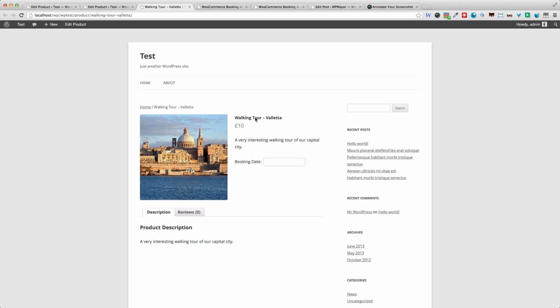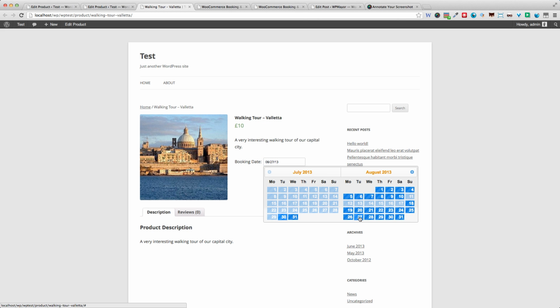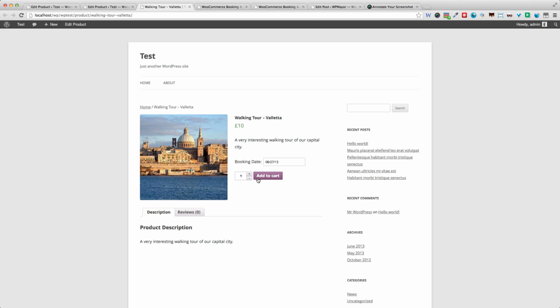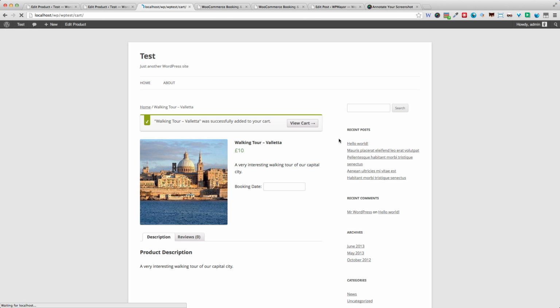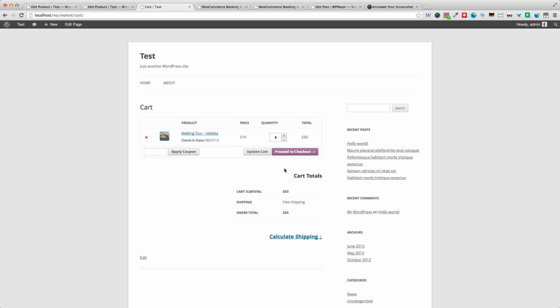So I've got my walking tour, there's the featured image, description, and even here, you got some description. And the interesting thing now here is that the booking date is available. So we can select our date and add to cart. So this product has been added to the cart, and you can just check out as usual with WooCommerce, of course. So that's it. You can proceed to checkout and you'll check out. So that's how to create a date-based product or service.